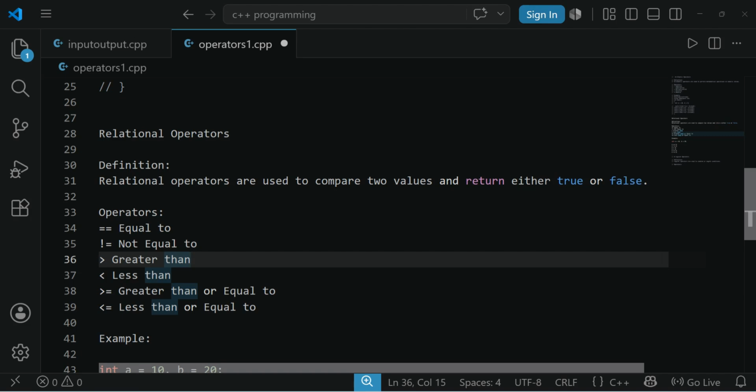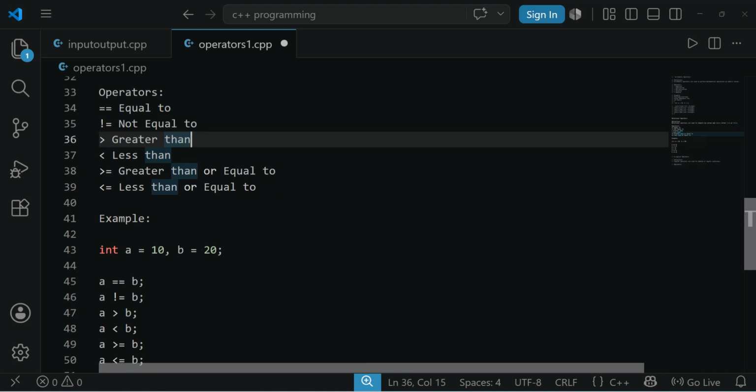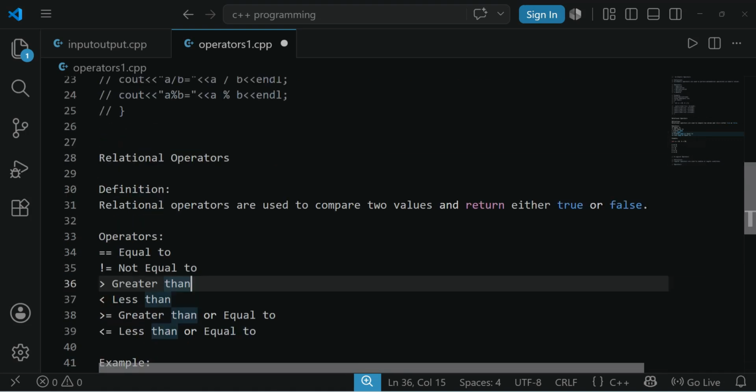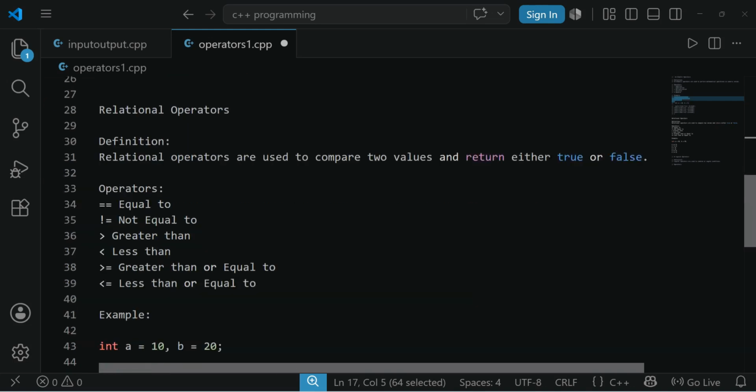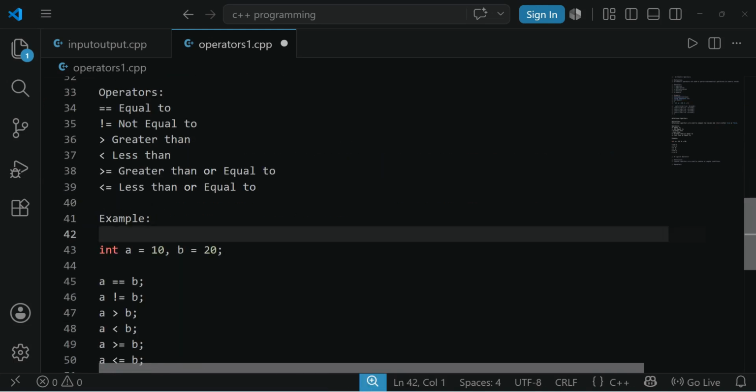Here you can see the operators that come under the relational operators: double equals to, not equals to, greater than, less than, greater than or equals to, less than or equals to. These are the operators that come under relational operators. How do these actually work? The same thing, let me copy paste this. #include <iostream>, main. Control C, Control V.